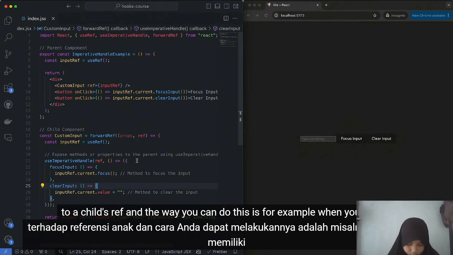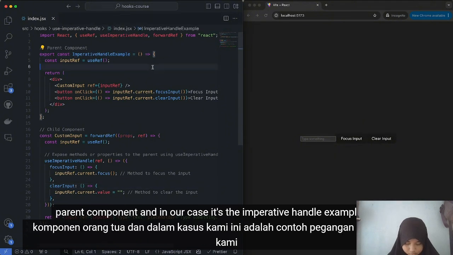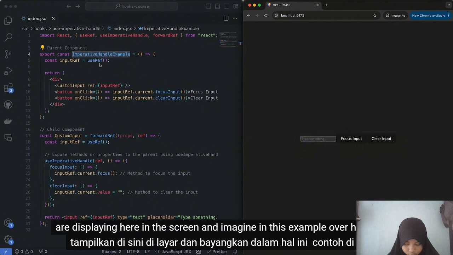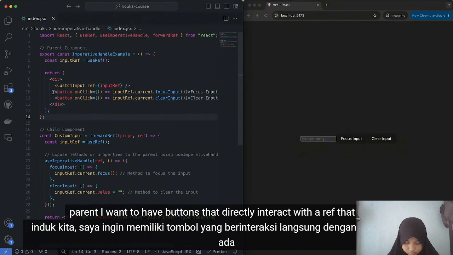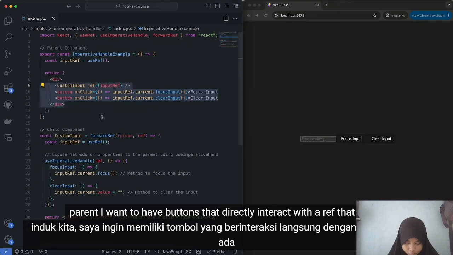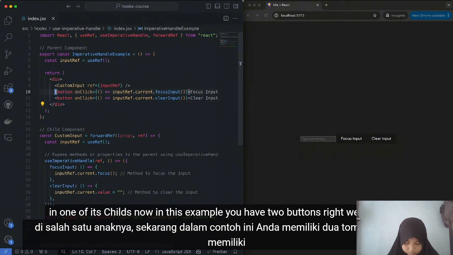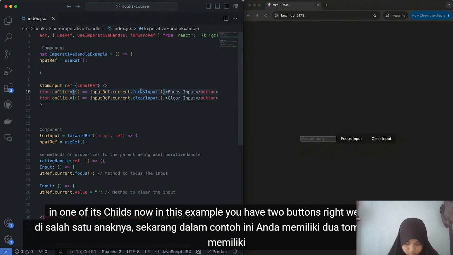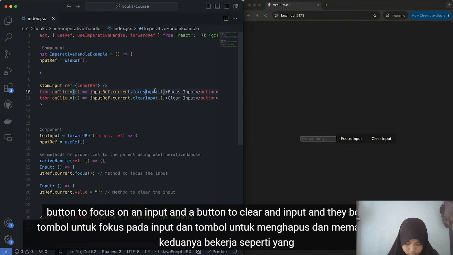And the way you can do this is, for example, when you have a parent component, and in our case, it's the imperative handle example that we are displaying here on the screen. And imagine in this example over here, in our parent, I want to have buttons that directly interact with a ref that exists in one of its children. Now, in this example, you have two buttons, right? We have a button to focus on an input and a button to clear an input. And they both work, as you can see.